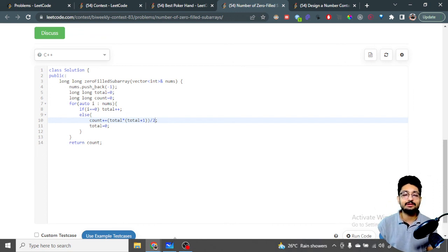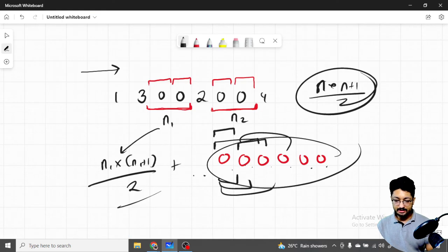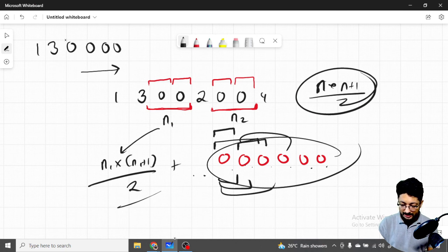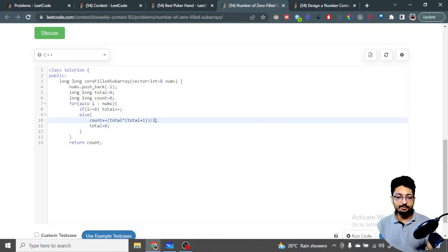But in the end, maybe there is a case in which the array is like this: 1 3 0 0 0 0. So I will keep on counting zeros, and I will just run out of this for loop, and I will not add the answer.